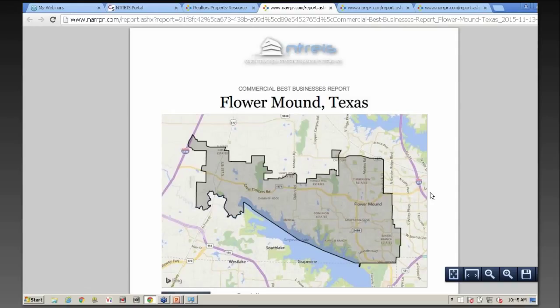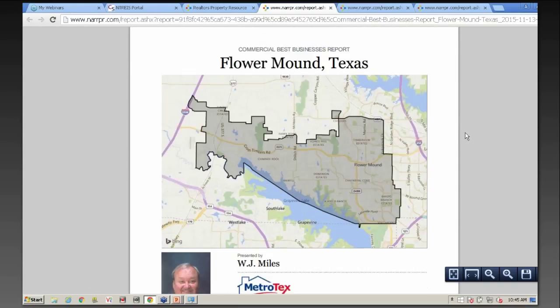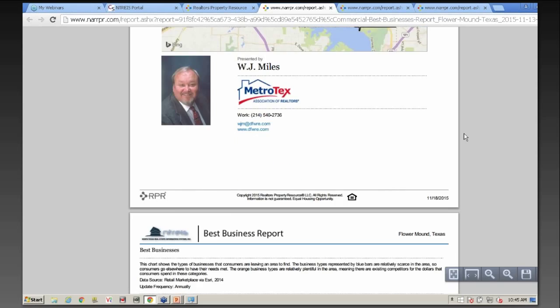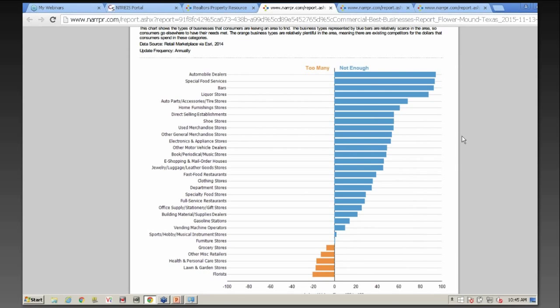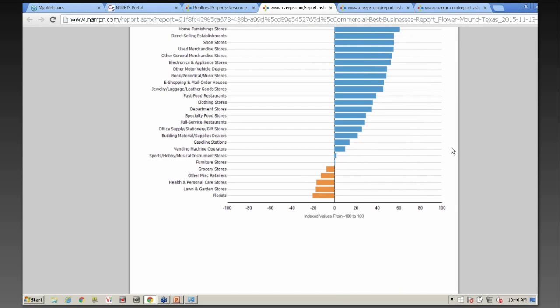I've already run it earlier. When you click on that, it will open up, and I just did the city of Flower Mound that I live in, and it shows the outline there. And if you scroll down, it's going to tell you what is a good idea for a business and maybe what's not such a good idea for a business. So the blue over here is telling you one thing, and the yellow is telling you another.